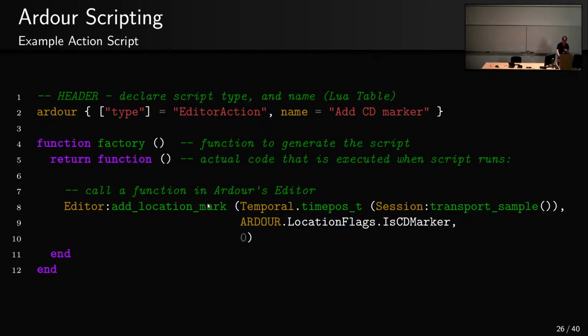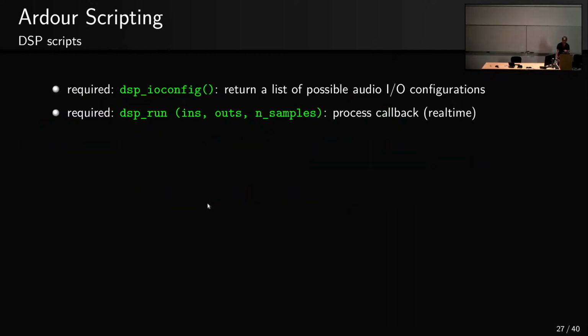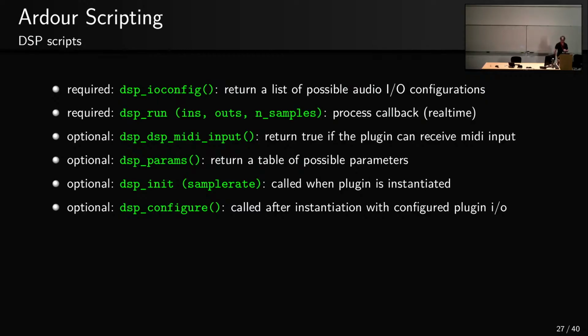Here's another example. For DSP scripts, there are two required functions. One is an I/O config that specifies how many inputs or outputs you have. The other is a function called run, which is a process callback in real-time context. There are also a couple of optional functions. One specifies whether you have MIDI input, returning true if you also want MIDI, which is not part of the I/O, because MIDI is delivered as a Lua table and not as part of the audio stream arrays.